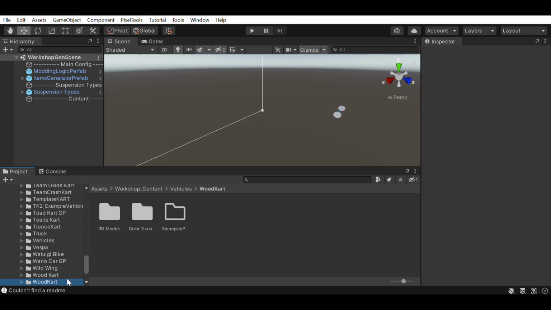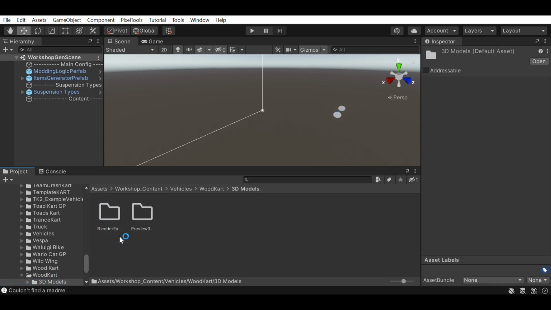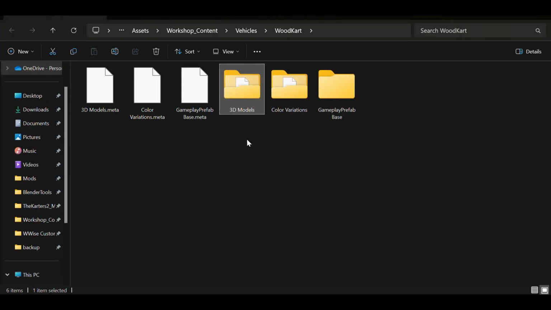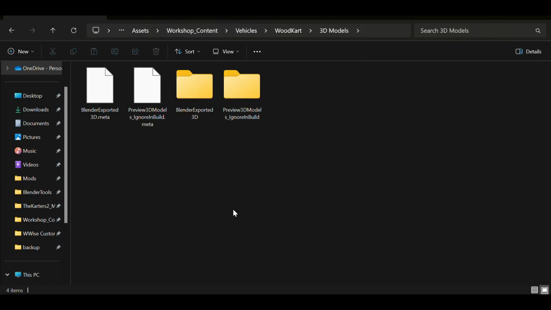Now let's just go ahead and go to 3D models, and let's right click it and show in Explorer. And it's gonna show you the 3D models, color variation, gameplay prefab. Let's reopen the 3D models part, and let me just copy over the tutorial stuff that we had before.